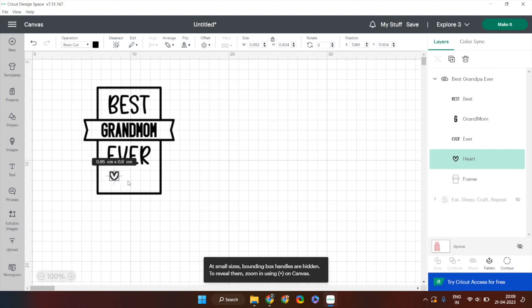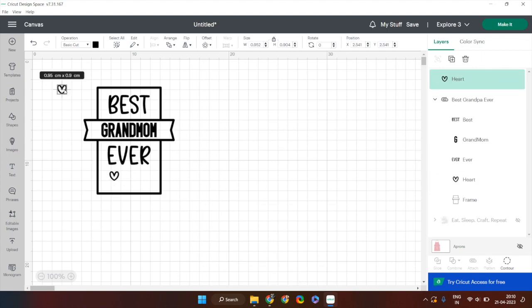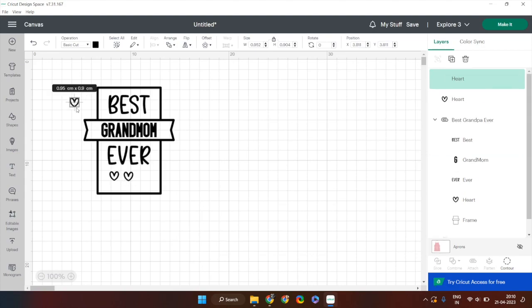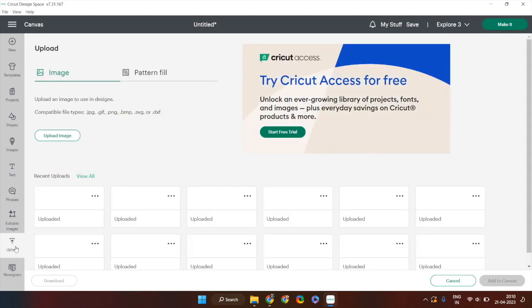So for example, I can create a copy of it. I can create multiple hearts. I'm just simply doing Control-C, Control-V, copy paste. So editable images are these, where you can directly take the entire set of image and edit the different parts of the images. And finally, the best functionality that it has is the upload.